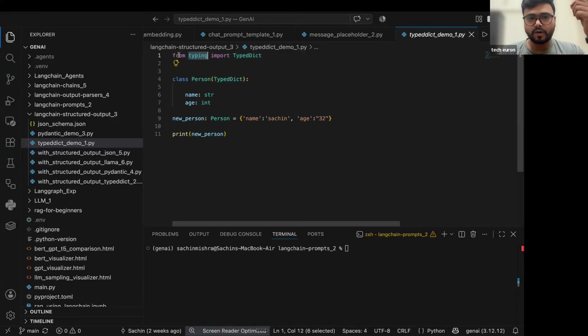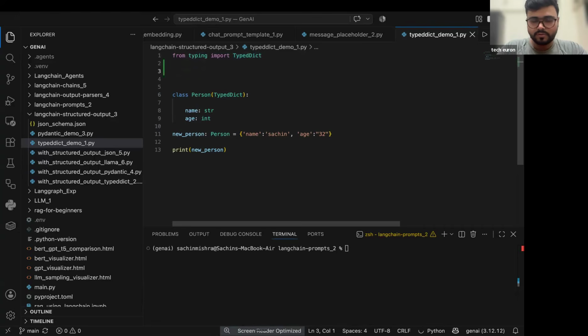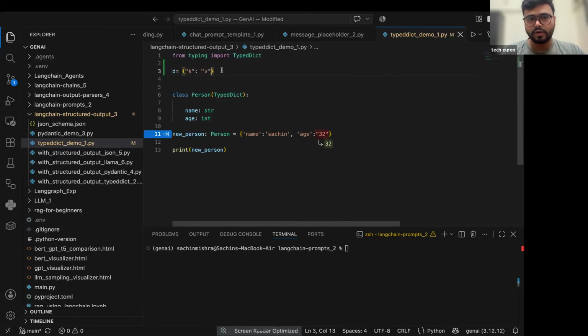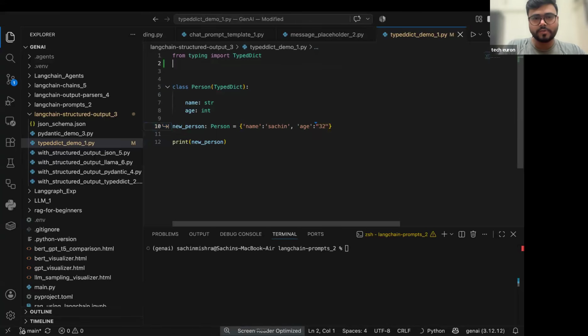So what I'm saying is from typing import TypedDict. Now, if you have learned about dictionary, the way we create a dictionary is we have this, d equals to maybe your key and then value, right? This is how you create your dictionary. So what is the difference between dictionary and TypedDict?